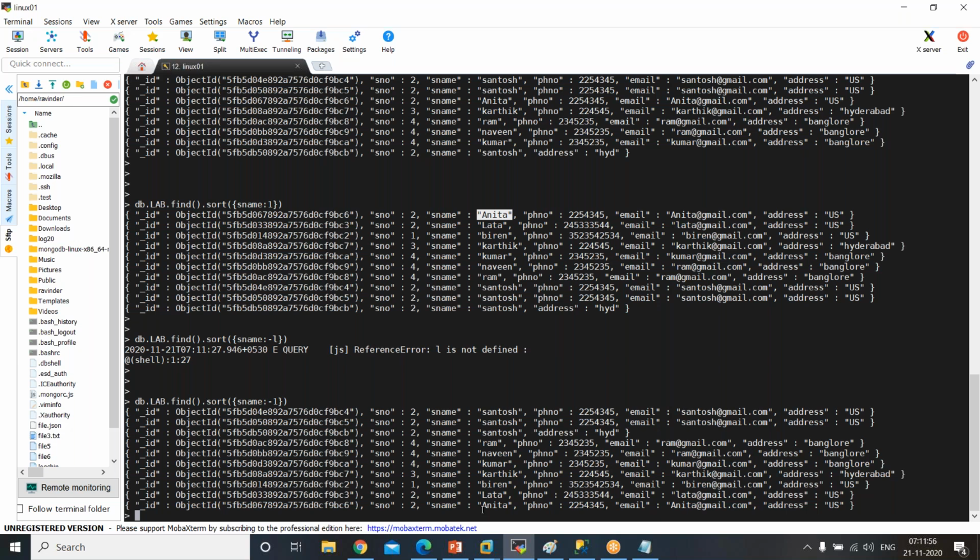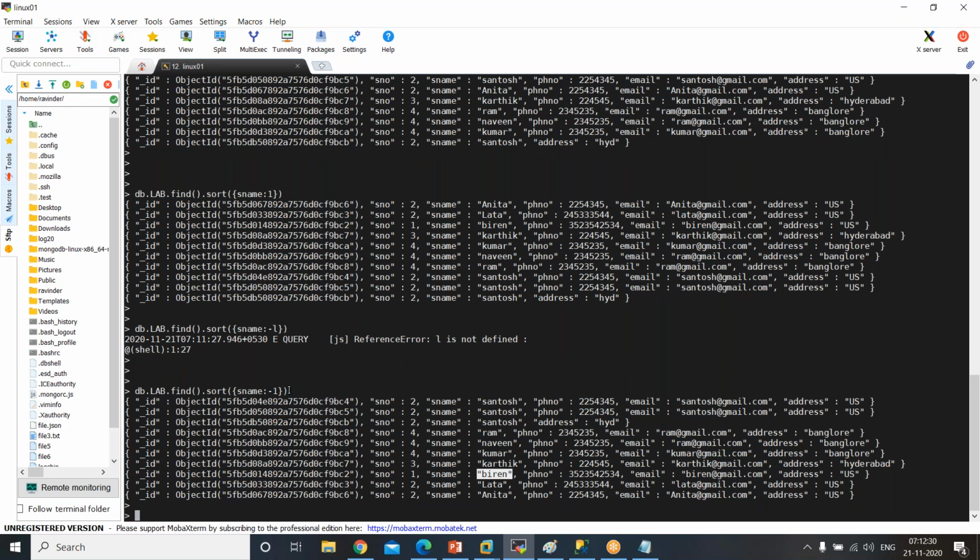Same thing here also. In the reverse order it is fine, but L should have been at the top. This is not in the order. Why? Because it's uppercase. So you have to follow one format when you are giving the name: first letter uppercase or lowercase. Mongo is case sensitive, so you have to be very careful on that part. Anyway, I'm sorting the data. If it has to be more efficient, you need to have the index on that field.